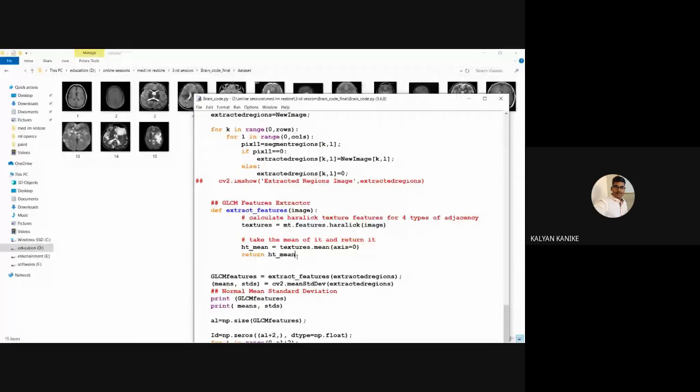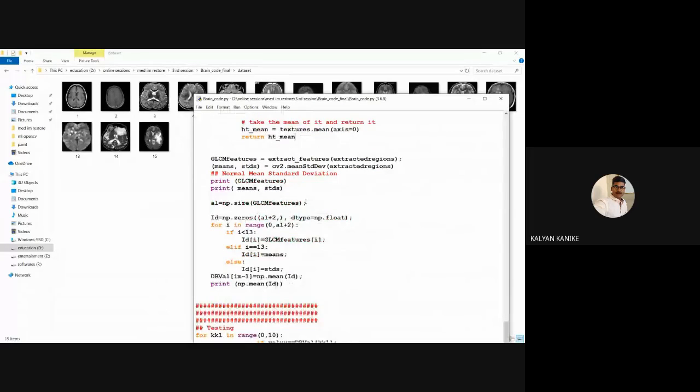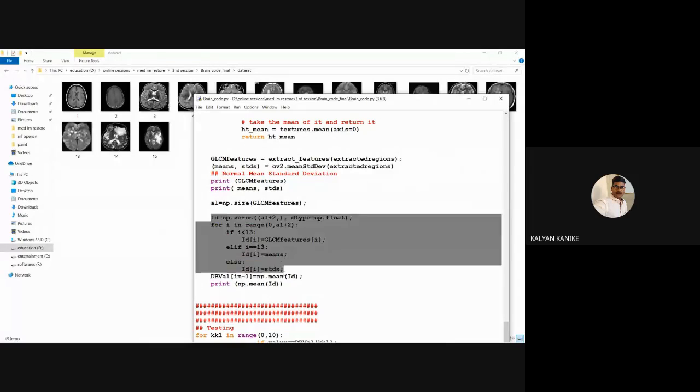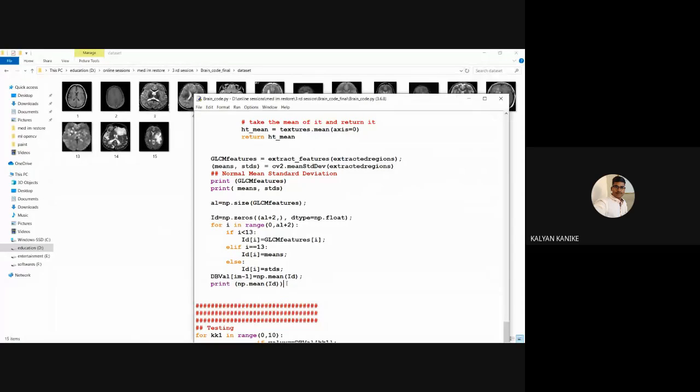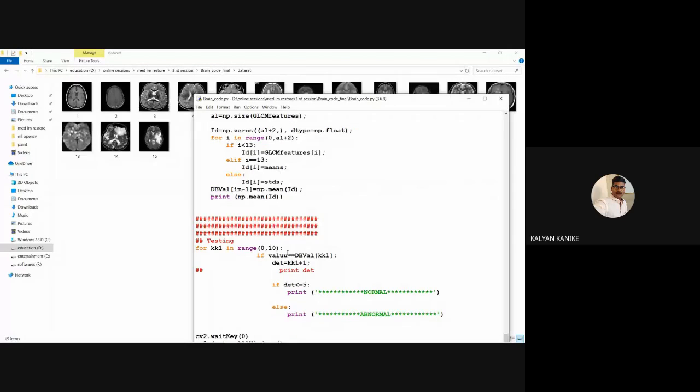Here we are finding the features, and we call them GLCM features. After finding them, we are going to create the IDs. Here I am taking i, which is nothing but image, if i is less than 30. Based upon this information, I collected some ID numbers. After collecting the ID numbers, we store them and print them simply.